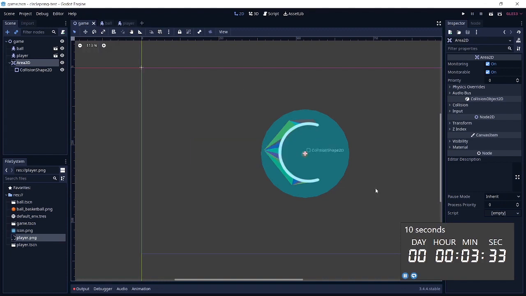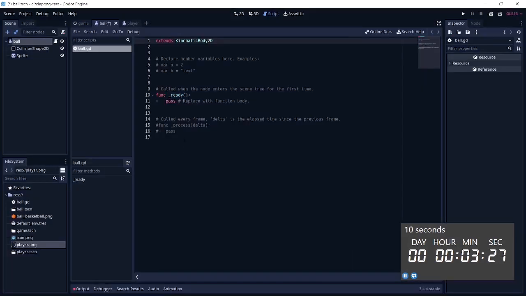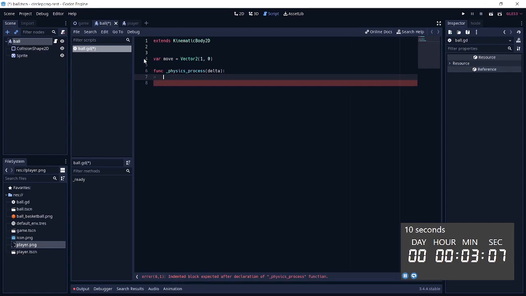So we have 3 minutes on the clock. We go over to the ball and we're going to add a script, ball.gd. Over here, I'm going to make a var first and call it move, and it's going to be equal to a Vector2 of 1 and 0. Then we're going to make a physics process function. Wow, I don't know what to do next. Sorry, we're going to make a variable collision, which is going to be equal to move and collide with move times 300. 300 is basically the speed times delta.